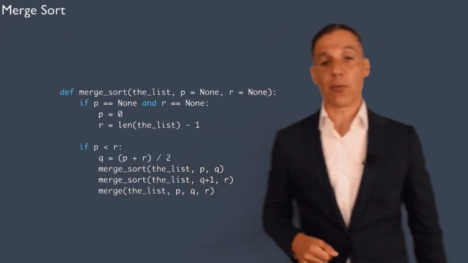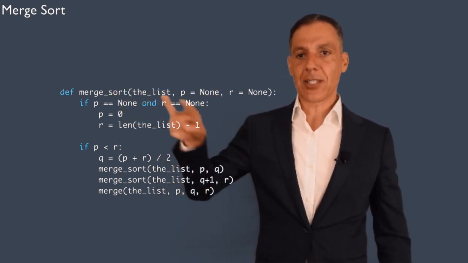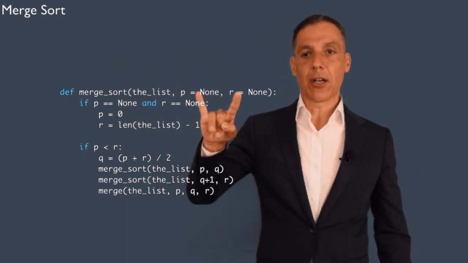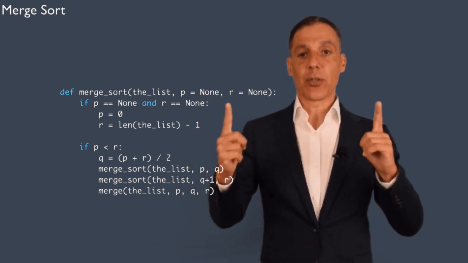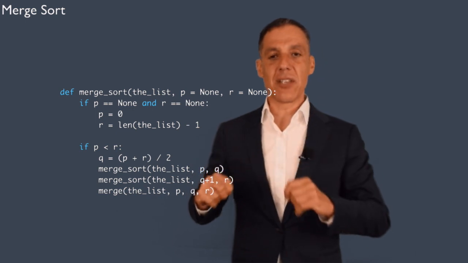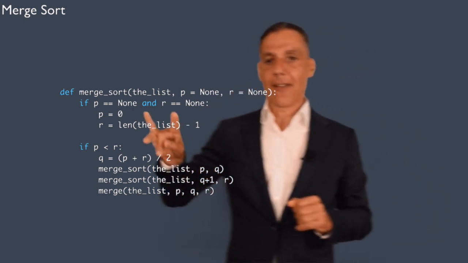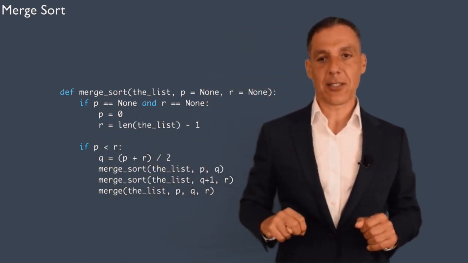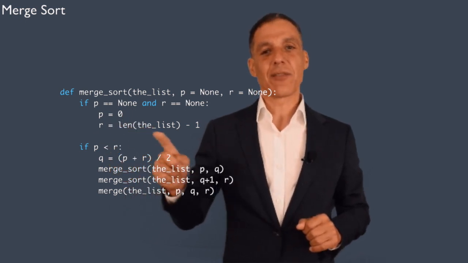So let's see how that works now. Merge sort takes as input a list and a P and an R, which are going to be the pointers to the sublist that you are going to sort. I'm going to initialize them to be None just to simplify the original call to merge sort. And I have a conditional here that says if P is not specified and R is not specified, then please set P to be 0 and R to be the length of the list minus 1.